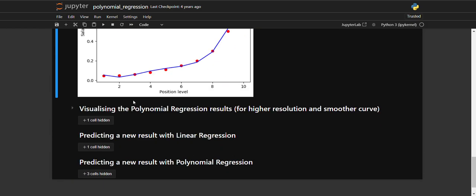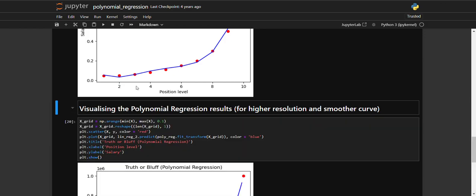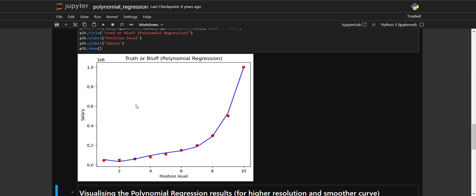So let's see how our polynomial regression results look for a higher resolution. As you can see, the polynomial regression curve is not very smooth, because it only gets the values 1, then 2, 3, 4. So what if we add some values between 1 and 2, 2 and 3, and so on?